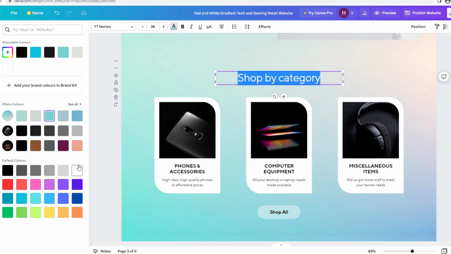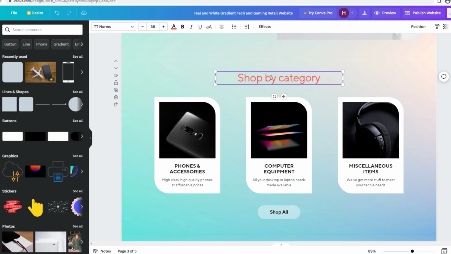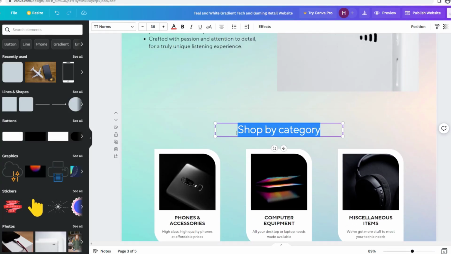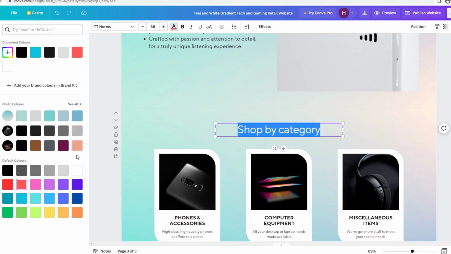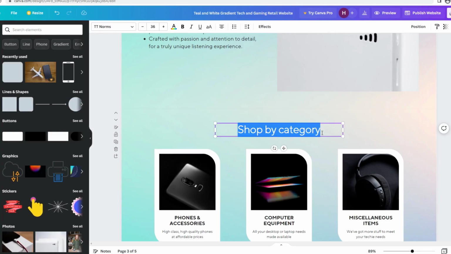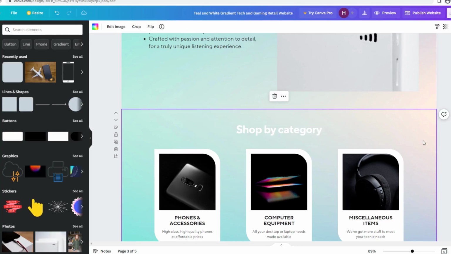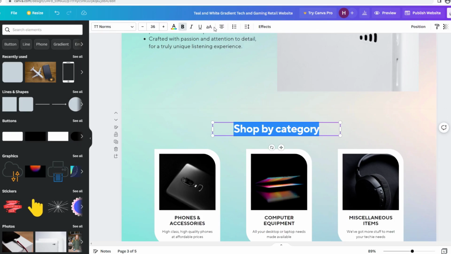Make it a, what does red look like? Probably not red too. Probably just go back to white. That looks pretty good. I'll make that bold. And I'll probably put something in the background.